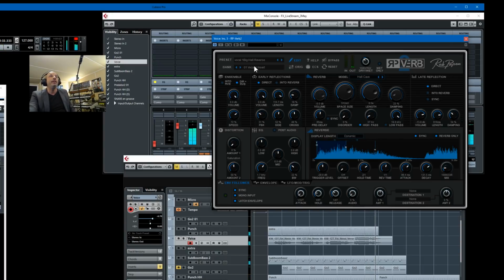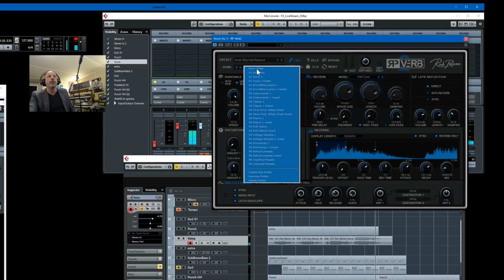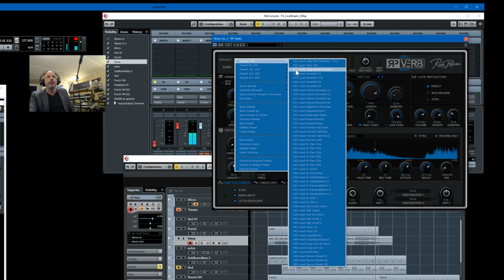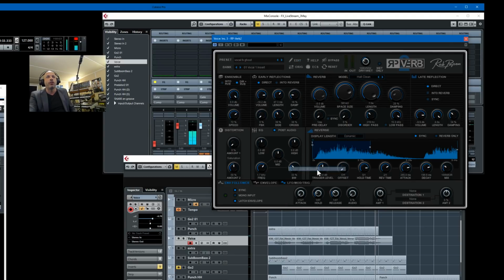So we have plenty of presets on board. Here also, of course, the insert banks. So vocal insert, and of course we have the different presets. Vocal FX goes. I'll just play one of them now. Let's see how that one sounds.